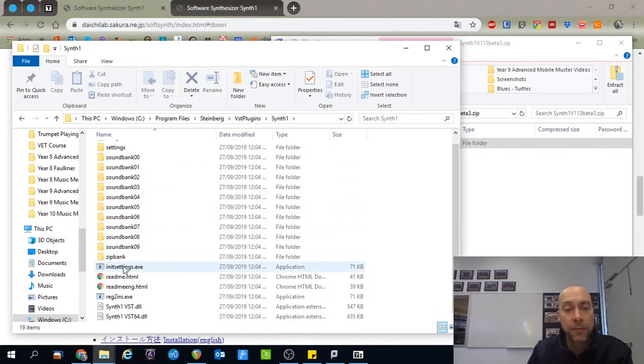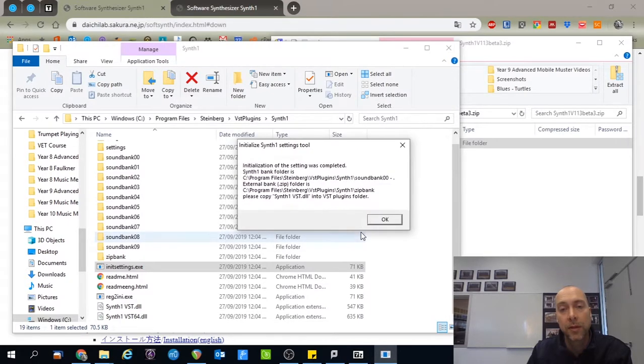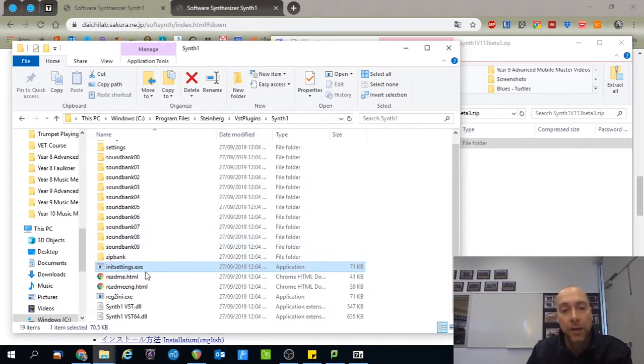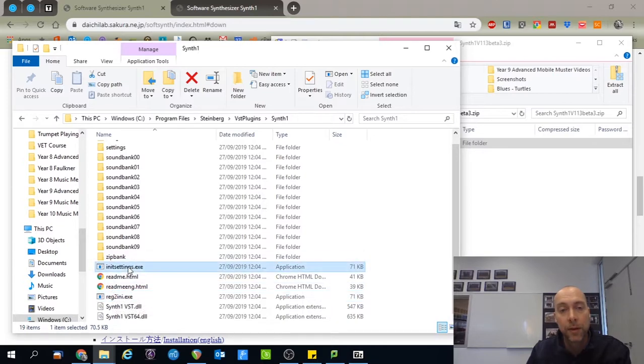Now this is important, you run the initsettings.exe file and click yes, and just say yes to everything. Now don't worry if this reg2ini file is removed by your antivirus. One of my students had that issue. You don't need that unless you're updating from a previous version of this plugin, I believe. So we won't worry about that file at all. Now that we've done that, let's go into Reaper.